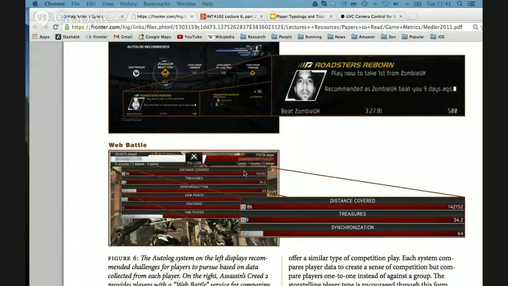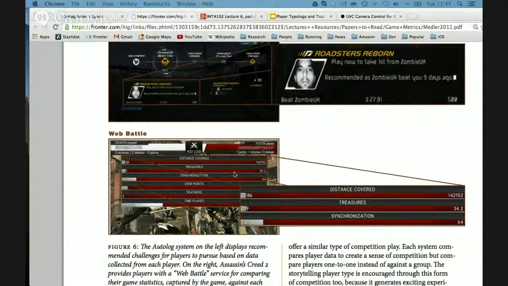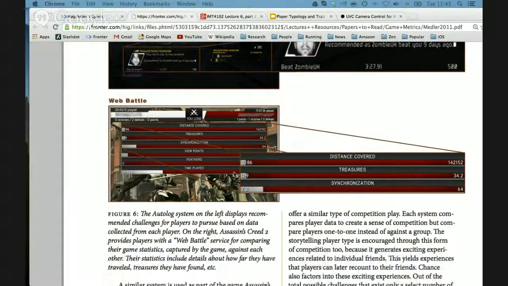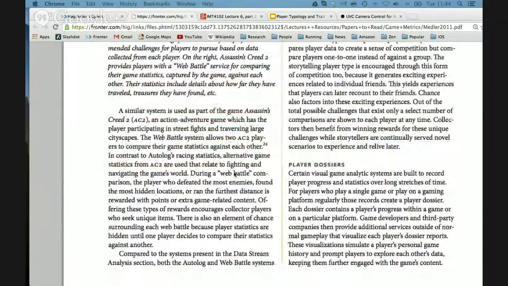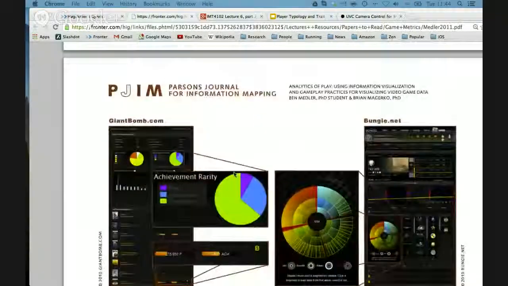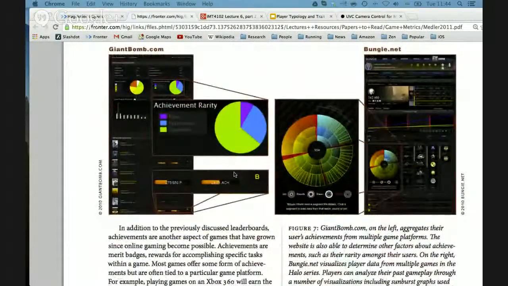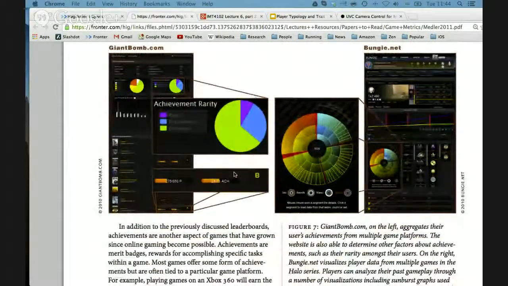If you play a lot online, you have Assassin's Creed, I think it is, Web Battle there, where you can go and compare yourself to other players and see their stats. You kind of want to get motivation from just the data itself, that you can beat someone else as data. And they have plenty of systems that show this. You have player dossiers, which are generated from, they have Giant Bomb, Bungie. There are plenty of sites like this. For example, I think Raptor is one that's been used quite a lot now, which they don't mention in the paper, but I know that it exists, and it's probably not the only one. There's probably lots and lots of these sites.